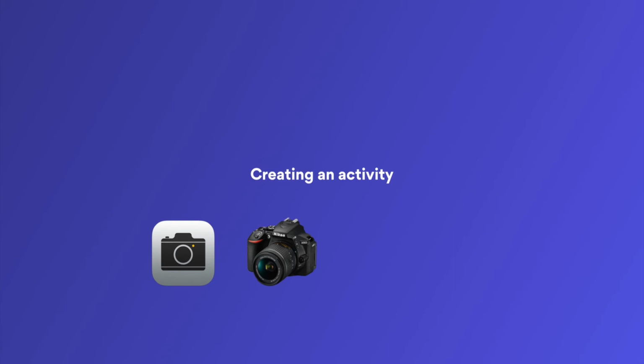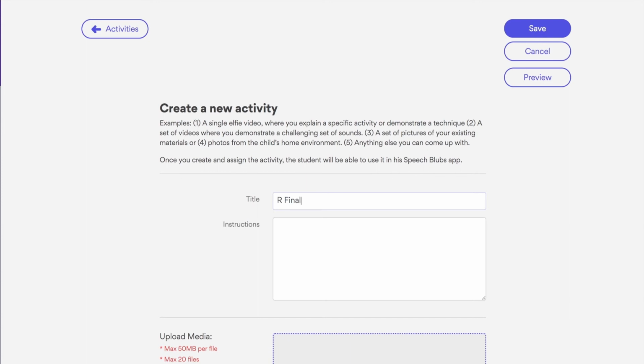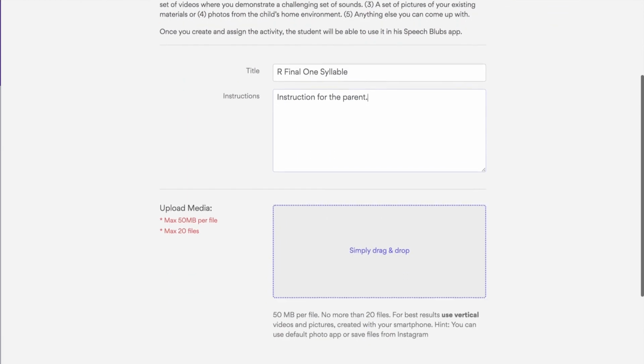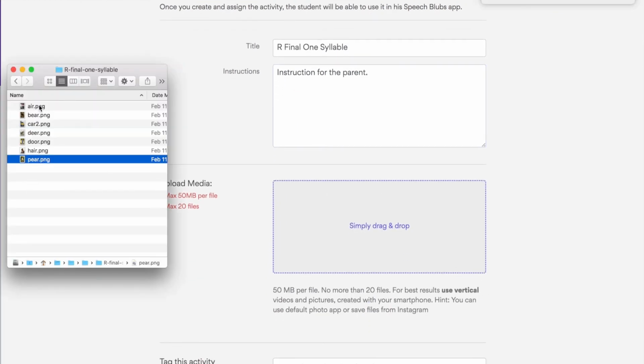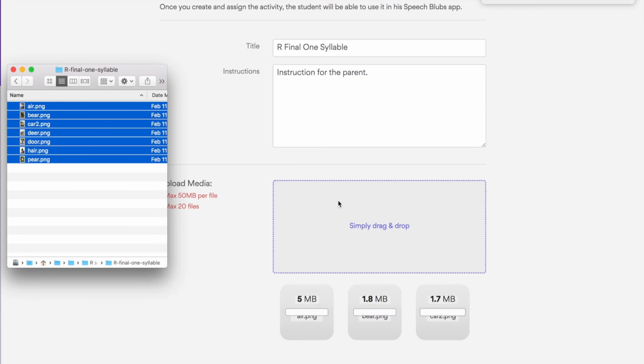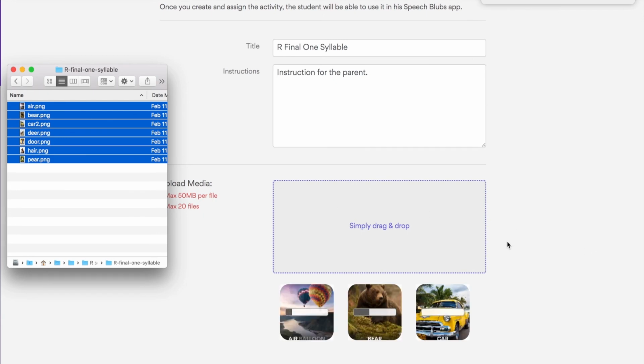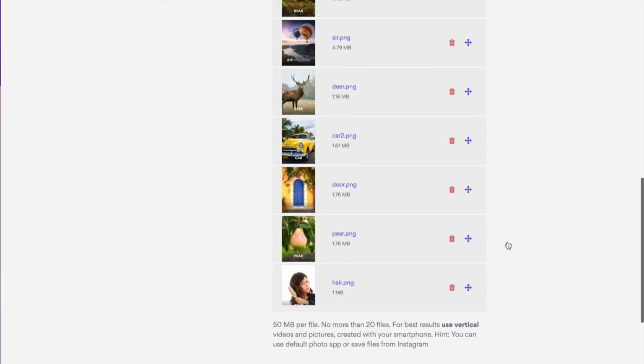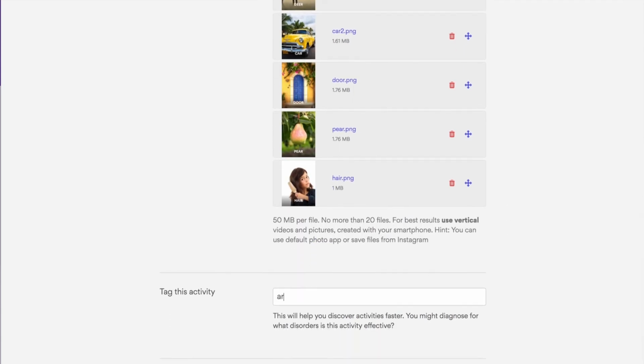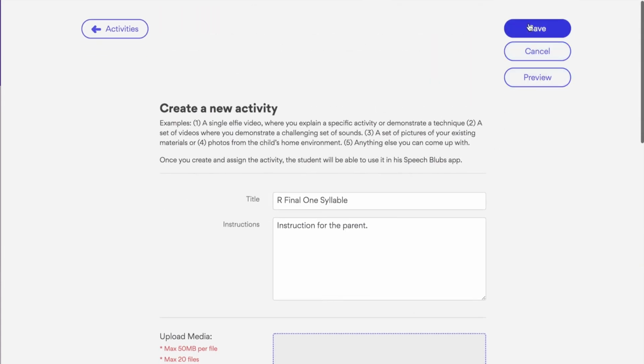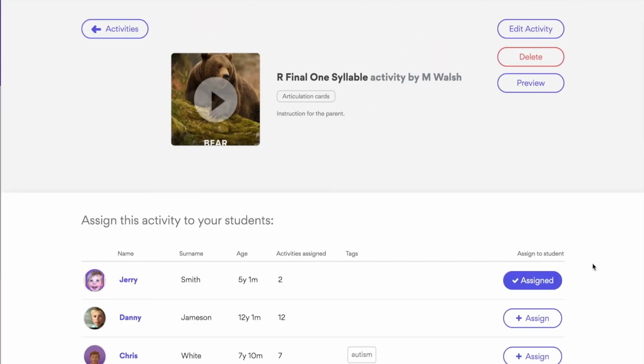It's also possible to digitize your existing materials. Simply use a scanner or upload a PDF. It's important to add a title and instructions for parents. It's also important to tag new activities according to purpose so you can find them and use them later. Every activity you add will be stored in your Pro Blubs library, so you can assign them to any of your future students.